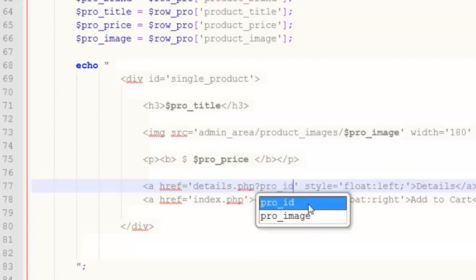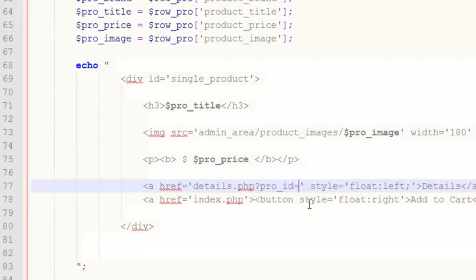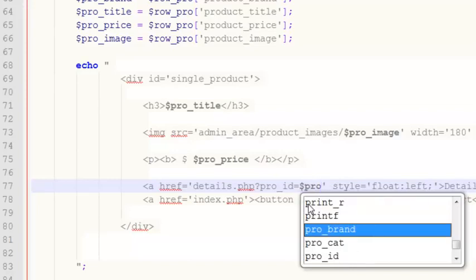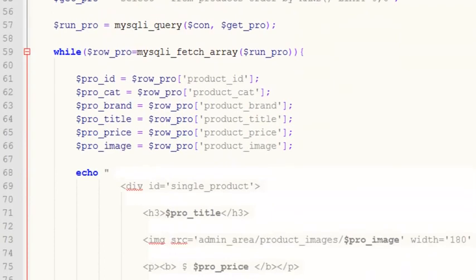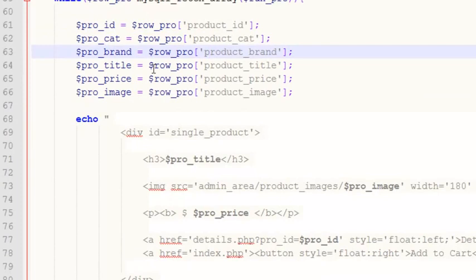pro underscore id that will be equal to basically the pro id variable, which we have already got from the table. Here you can see in the local variable, this id is directly coming from the table using the MySQL fetch array. And actually we are running a while loop over here, so whatever id will be clicked, that specific id will be taken to another page, I mean details.php.